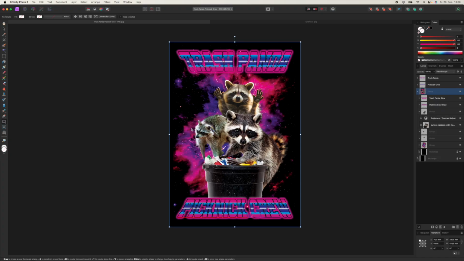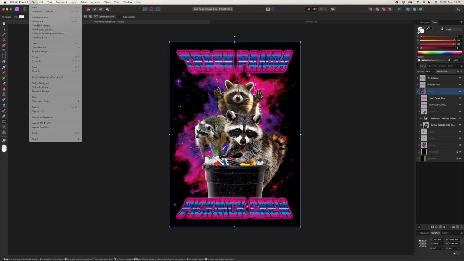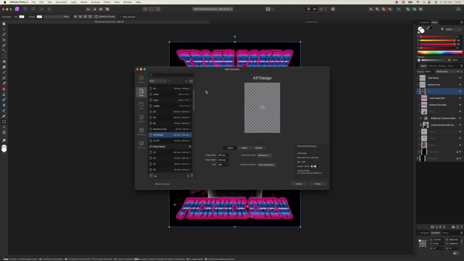Once we've opened Affinity Photo, we're going to click on File, then on New, then this window here will pop up. This is a preset for my designs. This is A3 sheet size, or 11 by 17, 300 dpi, CMYK color, transparent background. Once everything is set, click on Create.